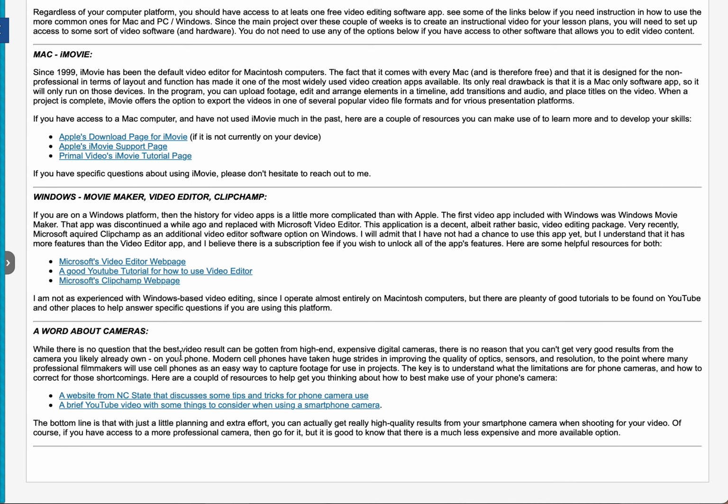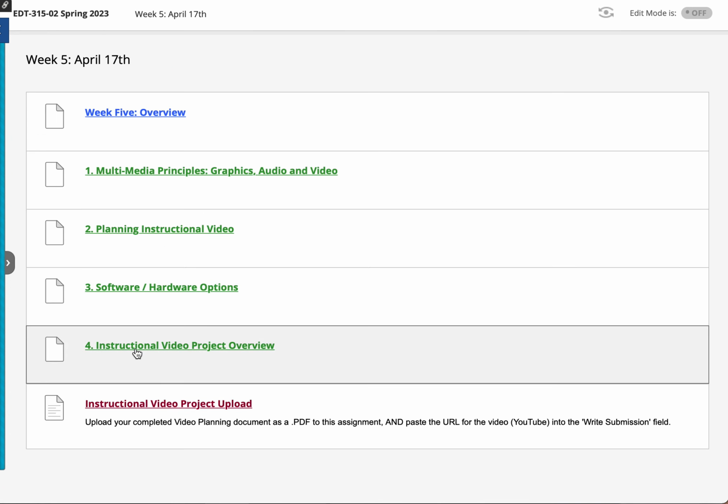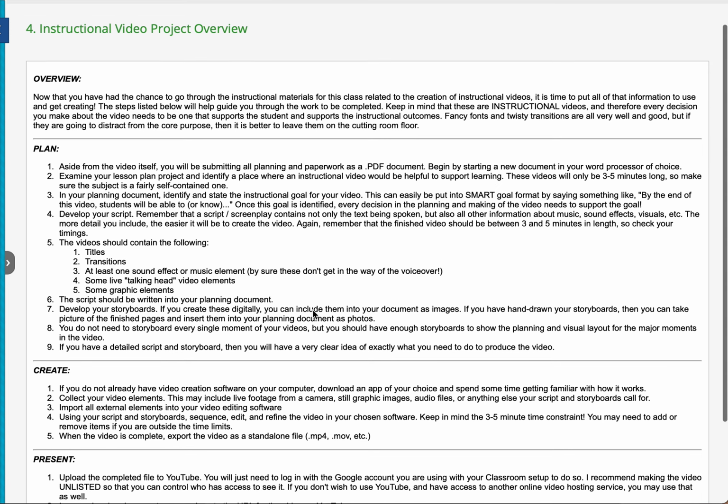Most of you are going to be probably making use of either the camera built into your computer or cell phone cameras. So with that in mind, I've got a couple of websites here linked that have some tips and tricks for using cell phone cameras and getting really good quality results out of them. It's actually kind of amazing what you can do these days with just a cell phone camera. So this page will set up your hardware and your software. And then finally, the actual video project itself.